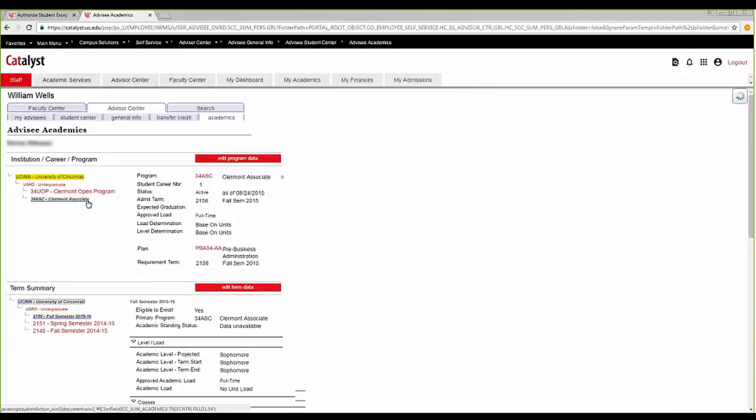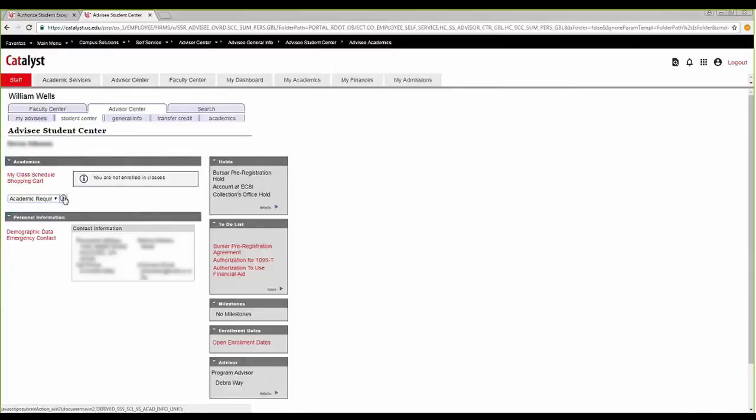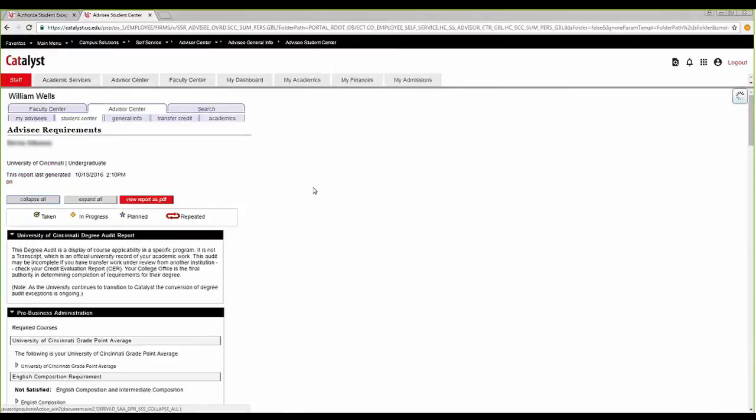So in looking at the entries for this student, I noticed that they do have an active program, and I would expect that to be returned when I then ask for the academic requirements report. If the student has one active program, it's going to display here. If the student has 7 active programs, all 7 are going to be included in the report.